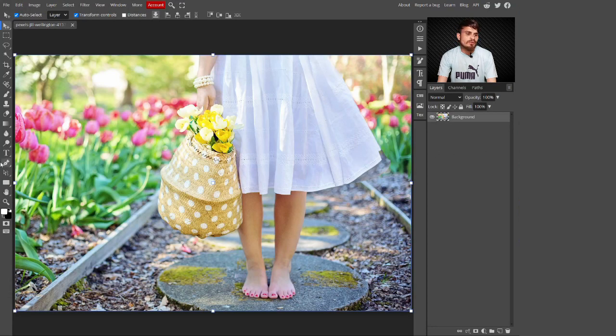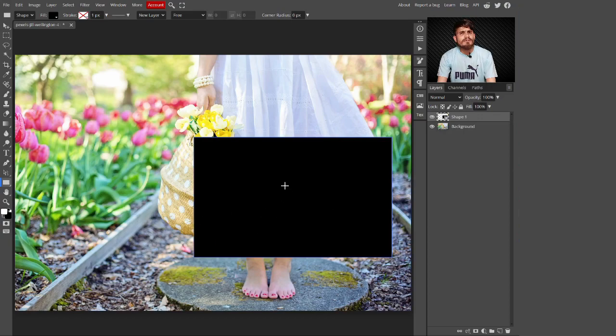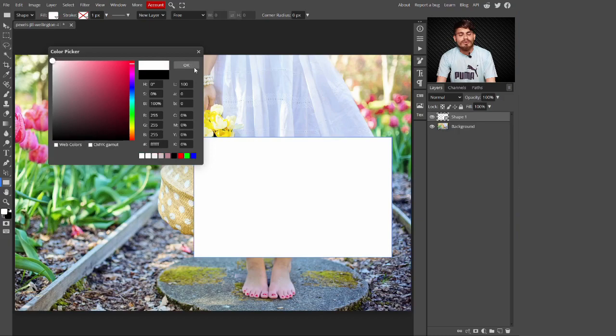In the first step, just go to the side panel and select the rectangle tool. I'm just creating a rectangle shape here. You can create any shape. If you want to create this transparent blur effect in an ellipse, then you can also do that. I'm selecting this rectangle. Now I'm changing its color to white. After this I'm just hitting the OK button.